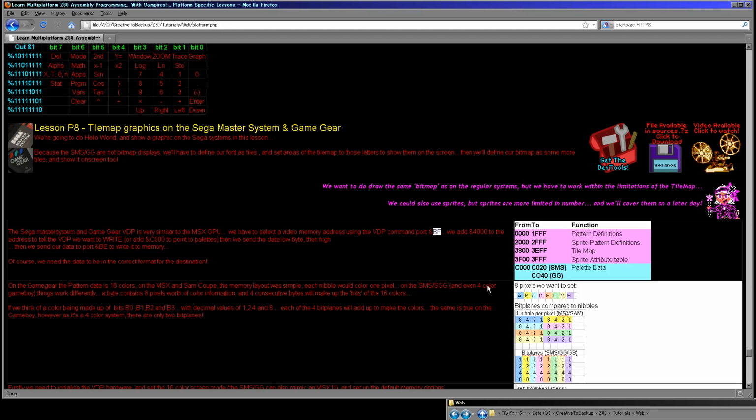We use the command port BF when we're writing data to the graphics chip to select a memory address, and all we do is we send the low memory address, then the high memory address. But one slightly odd thing, we actually have to add 4000 to the memory address. So we effectively add 40 to the H part of the memory address, and that tells the VDP chip we want to write to that address.